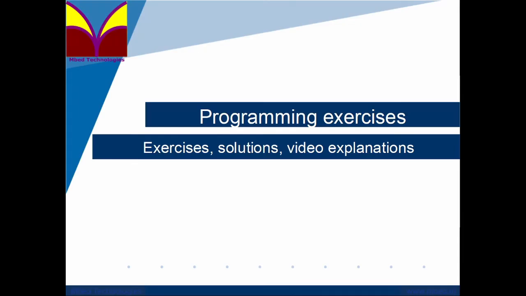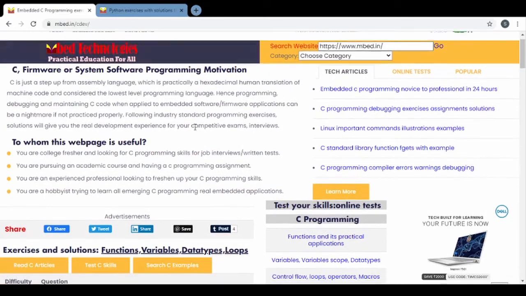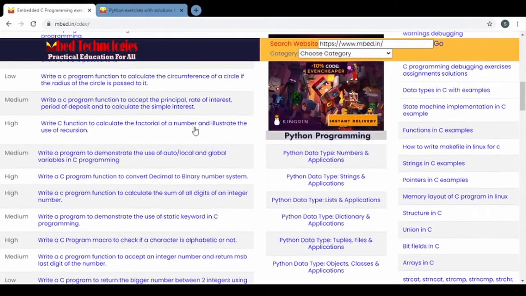Programming exercises that are very frequently asked in software job interviews, along with complete solutions, are provided on our website. Detailed video explanations for the exercises are given for subscribed users. This is the web page where we have listed all the programming exercises that are very frequently asked in software job interviews. So when you click on a particular exercise, you will get the solution of that exercise.